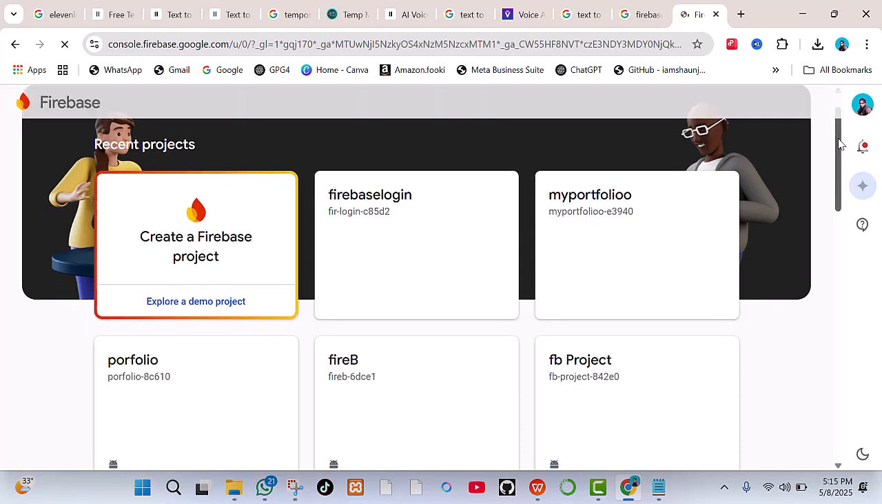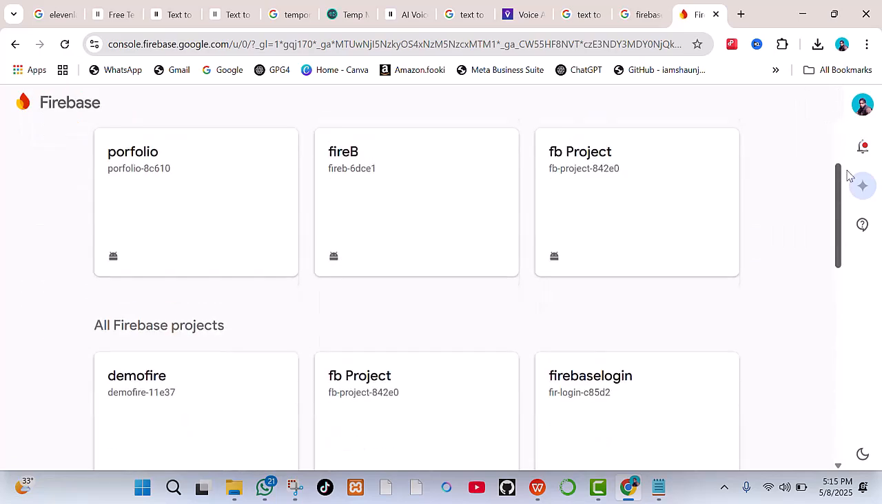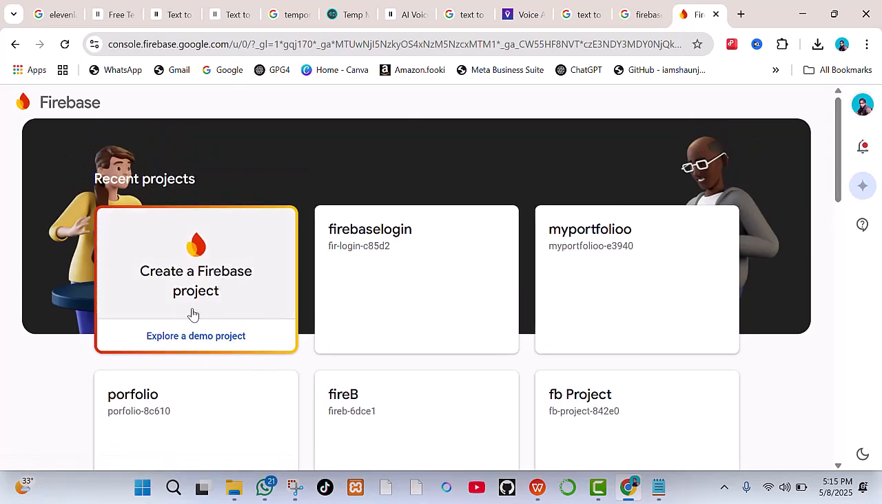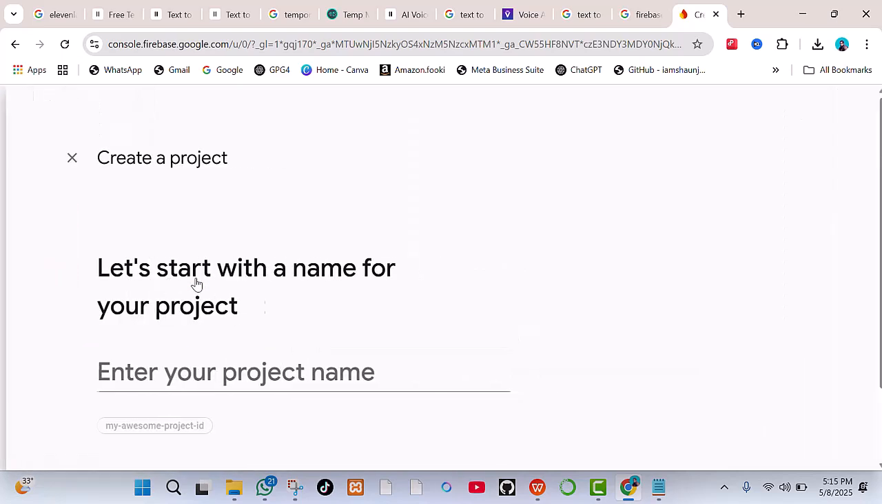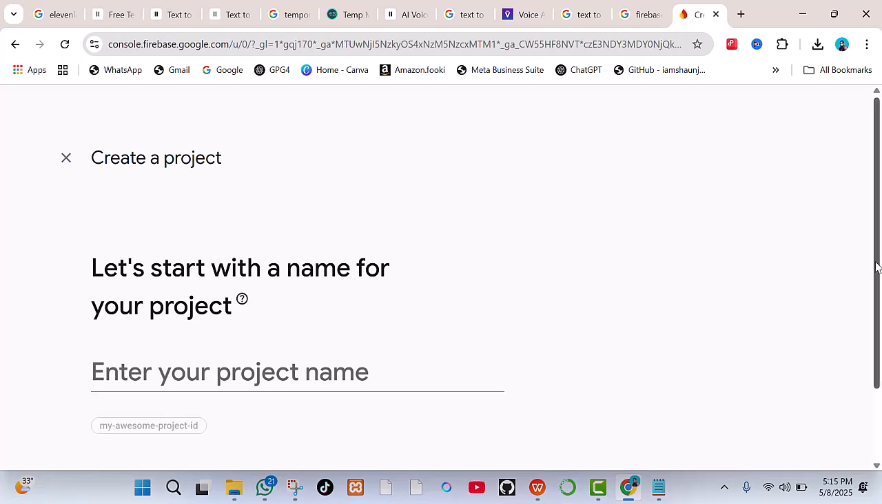Firebase setup. To connect Firebase with your Flutter app and to use Firebase services, you need to create a Firebase project first. Let's create a Firebase project and then visit Firebase services.